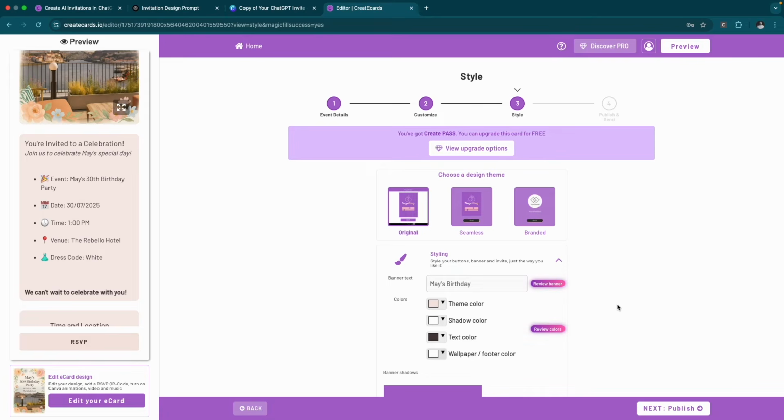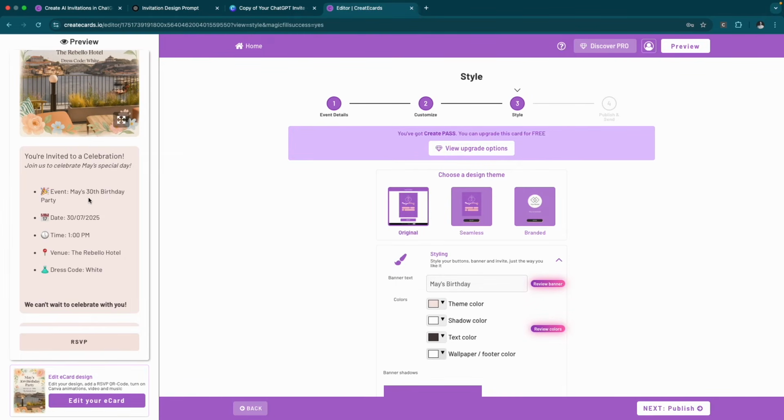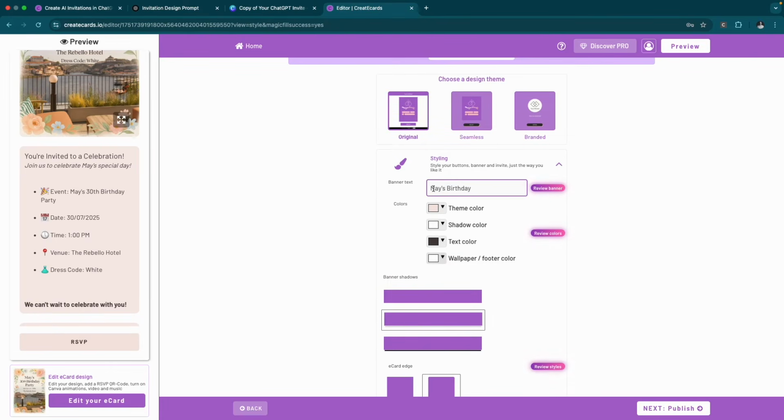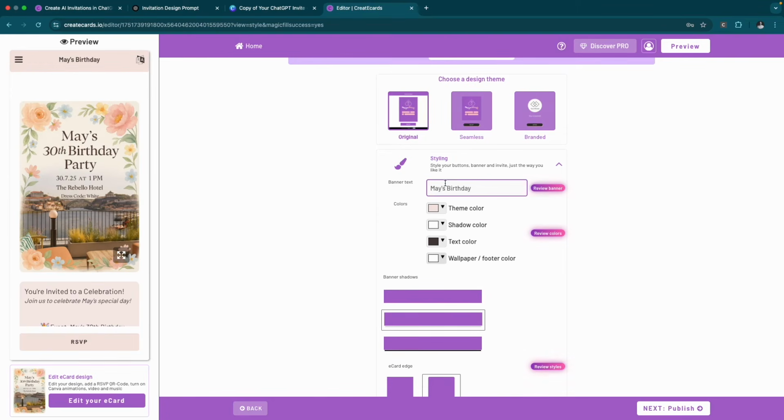Alright, here in style you can customize the way your invite looks. If you want it in different colors or a different style, this is where you can change all those things. You can choose a design theme if you like, just pick a preset from here, or you can style it manually. You can edit the banner text, which is this banner at the top. You can change the text if you want.